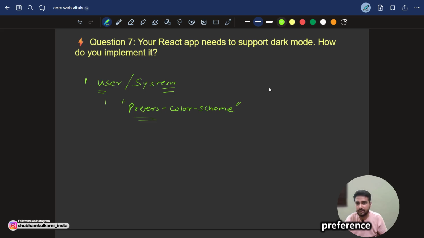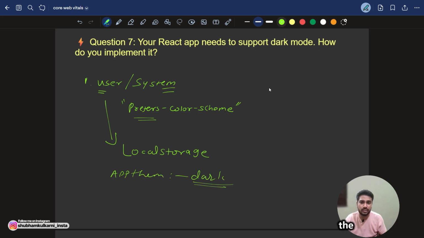What about the user preference? For the user preference, we can store the theme in the local storage. Suppose the app theme is dark, so we can store it in the local storage. The next time the app loads, it will pick the value from the local storage and start showing the content in dark mode. That's how we can store this theme. That's about the decision of the theme.